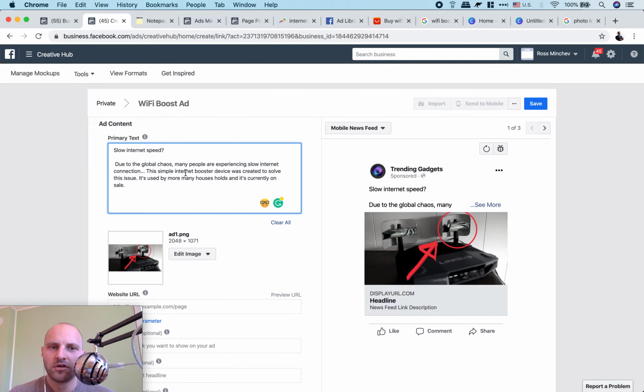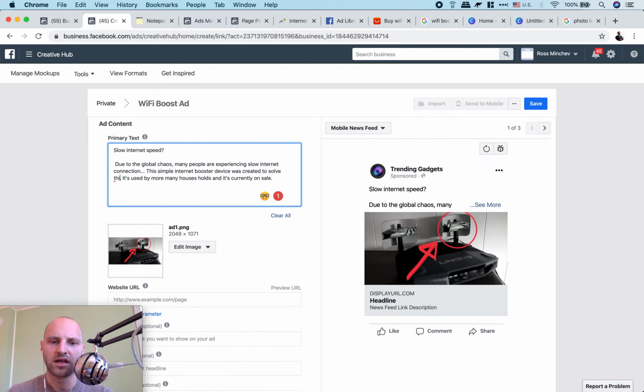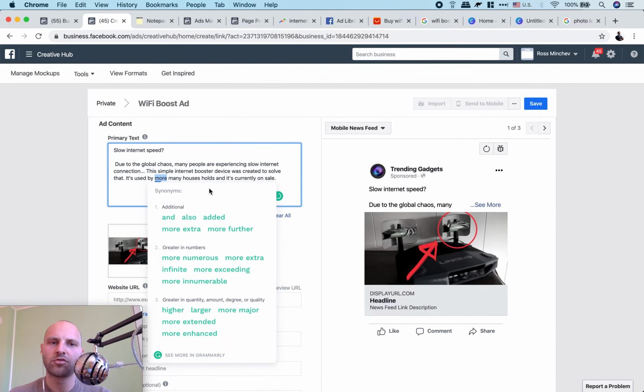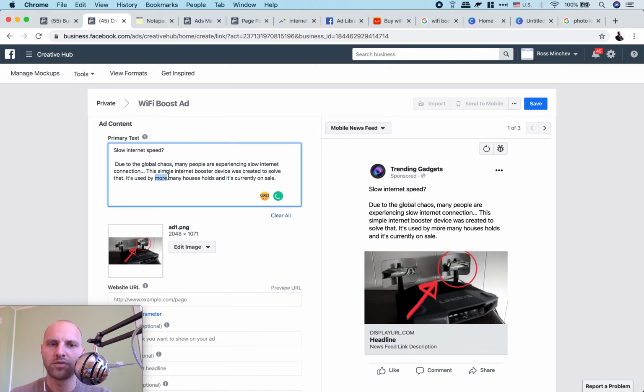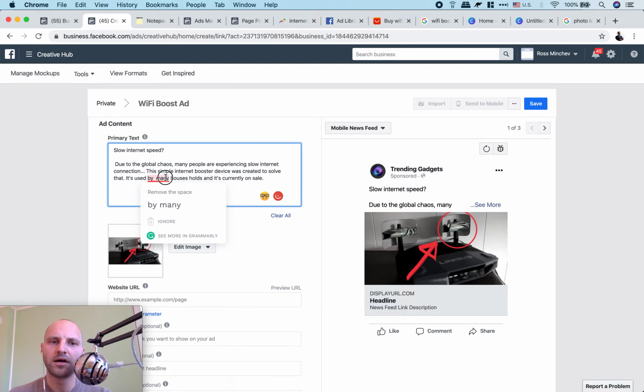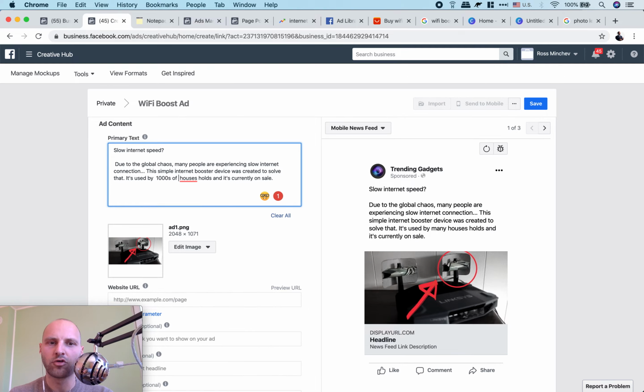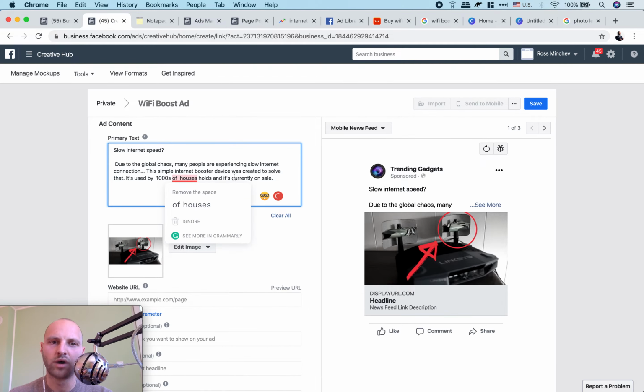Let's see. Due to the global chaos, many people are experiencing slow internet connection. This simple internet booster device was created to solve that, not this issue, that. It's used by many, or it's used by houses. It's used by, I don't know, thousands of households worldwide.